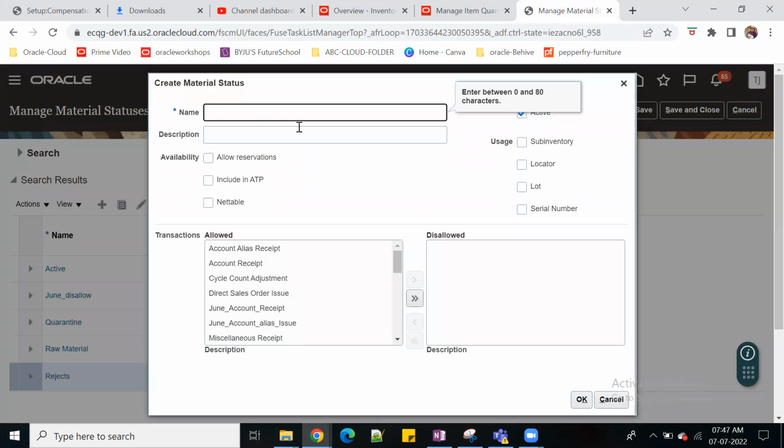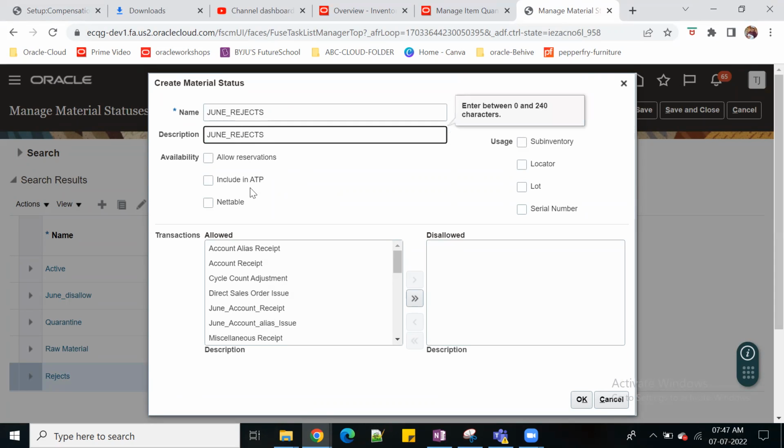So I'm giving my own custom material status, June rejects, any name, a description, and availability: allow reservations, include ATP, nettable. These things will be required for the sales order management side. But wherever we want to use it, we can use it at the subinventory, locator, lot, and serial number levels. All the areas we can use.